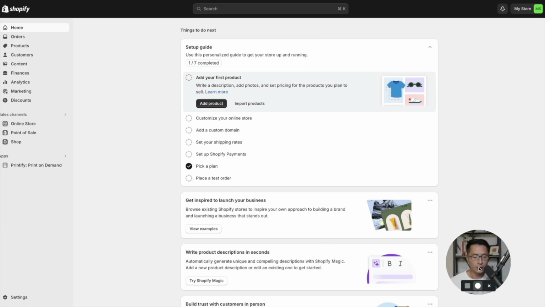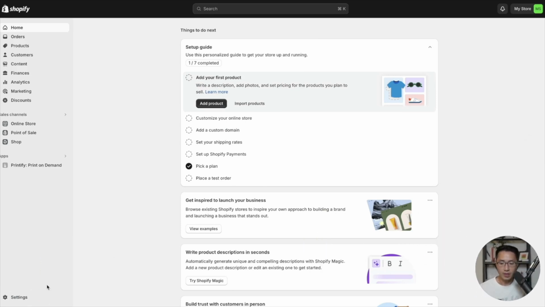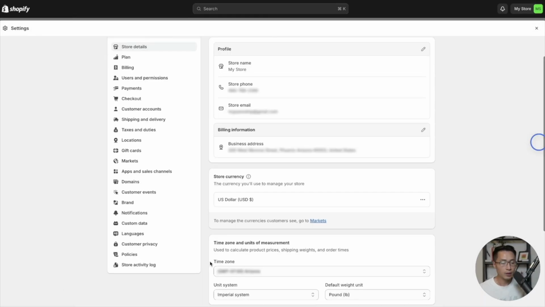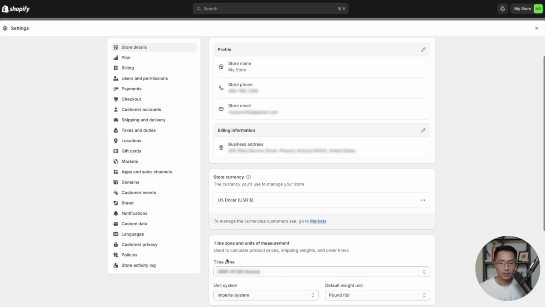So next we are going to adjust some settings. So we can come down here to settings, click on this. So what you want to make sure on this page is that your time zone is accurate. You want to make sure that that is your local time zone. And then next we can go to payments, click on payments here.